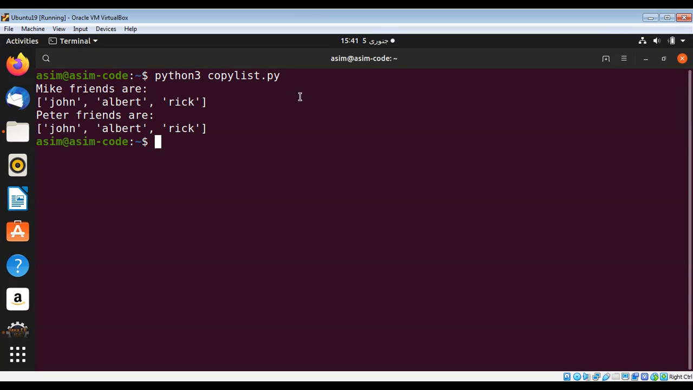And after I execute my script, we can see my friends list and then Peter friends list, which are copied from my friends list. Now they both contain the same friend list.